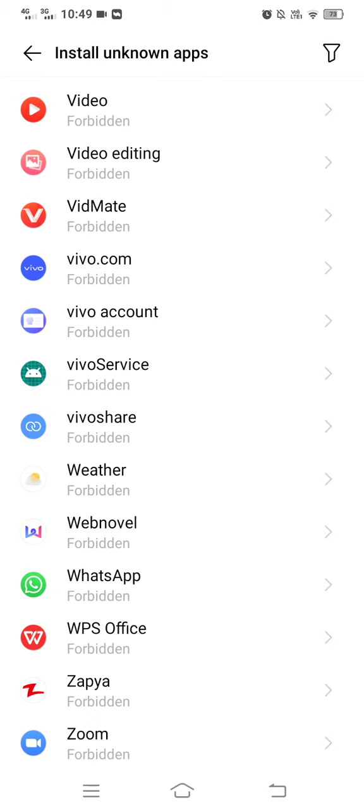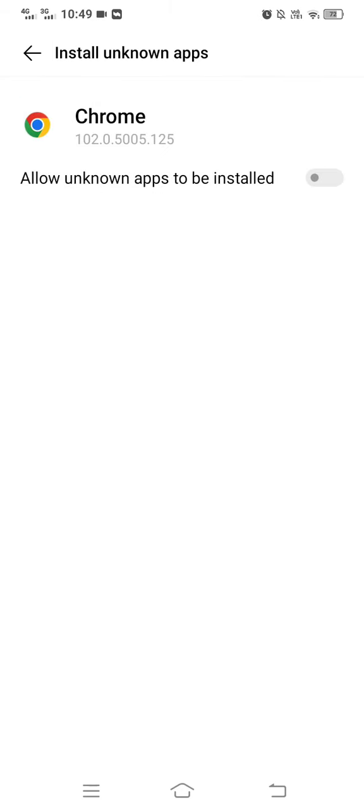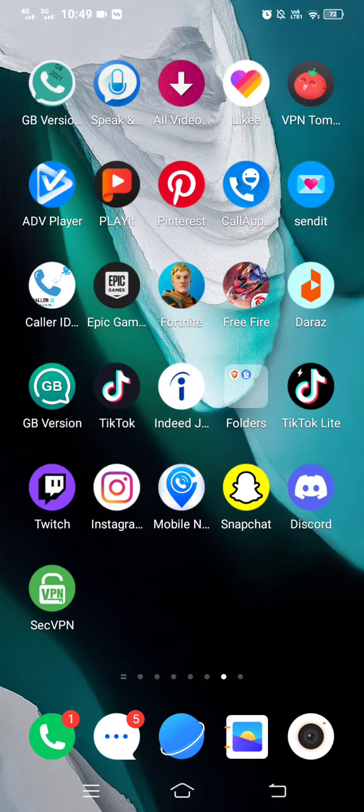So I am going to simply tap it over here, and then you want to toggle on this allow app installs option. So this process might change from device to device. If you can't follow these same steps on your device, drop a comment and I will help you out. So once you do that, exit out of settings and open up your browser.